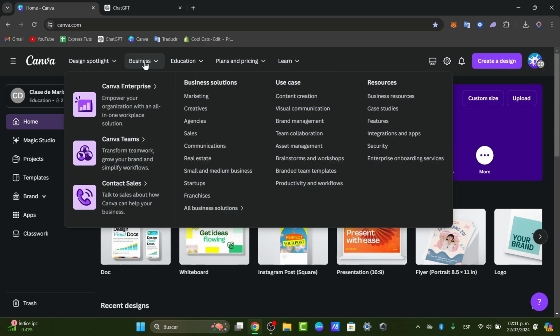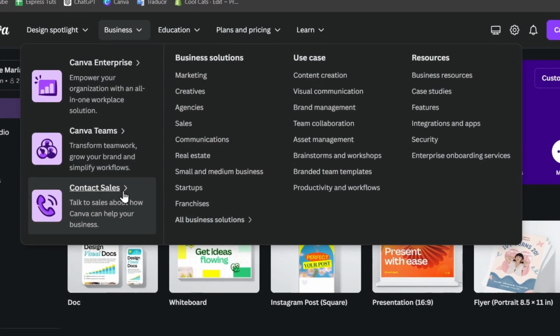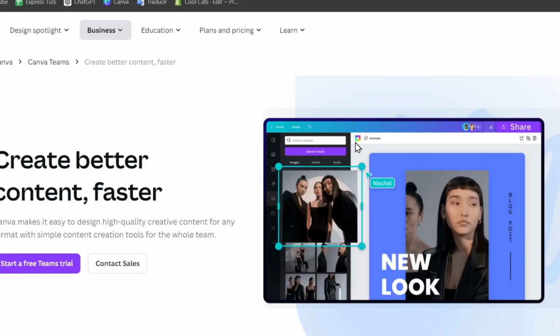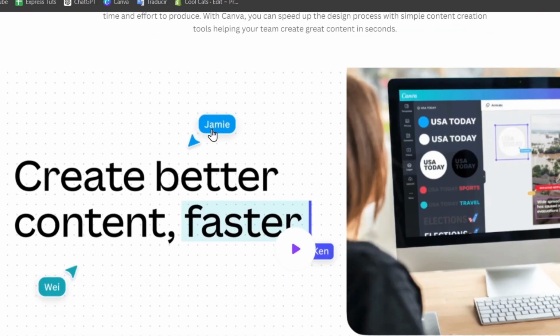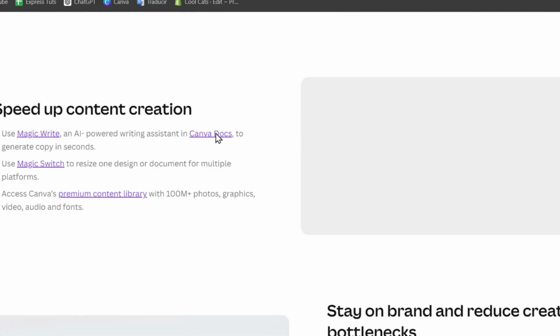Now the business tools are a business section that can help you to, for example, create and organize your work in one solution, understand a little bit more about Canva teams, contact sales, so it can help you with your business. There are more business solutions, for example, speaking about marketing, creatives, agencies, communication, real estate, and much more. In use cases, you can check out the use cases from team collaborators, content creator, visual communication, brainstorming, and so much more. It's going to send you directly into the Canva teams to understand how they actually use it, create better elements in Canva teams, and so much more.